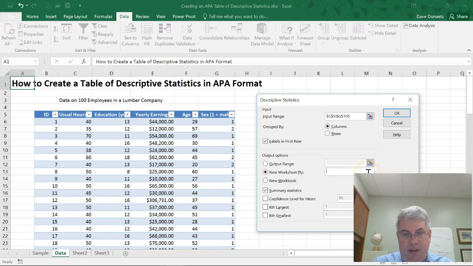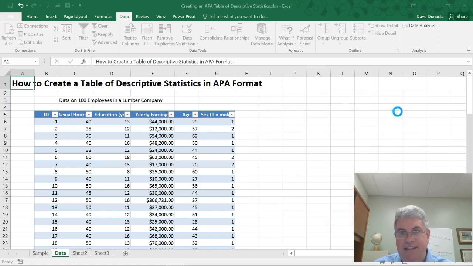So let's call this new worksheet Descriptive Statistics, and we want to check Summary Statistics here. Now, if you're going to report the confidence level for the mean, the 95% confidence interval, you would check that. But we're just going to do the mean, the standard deviation, and the range. So I think this is correct. I'm going to press OK.